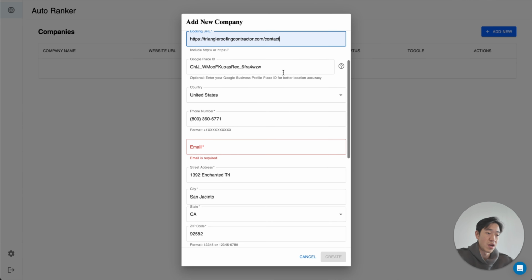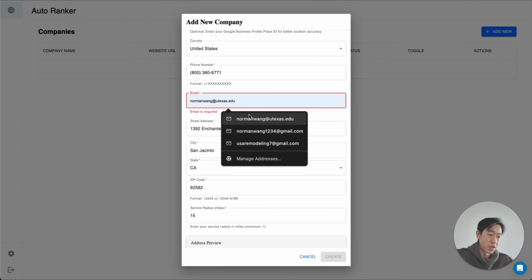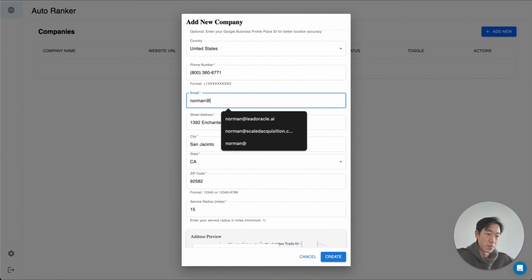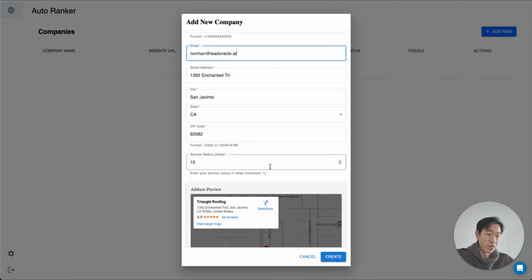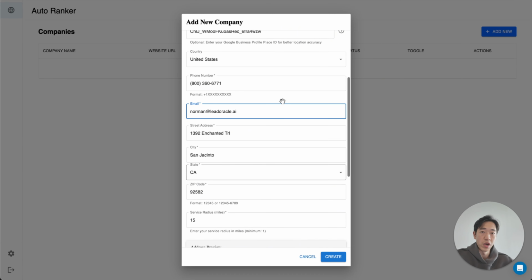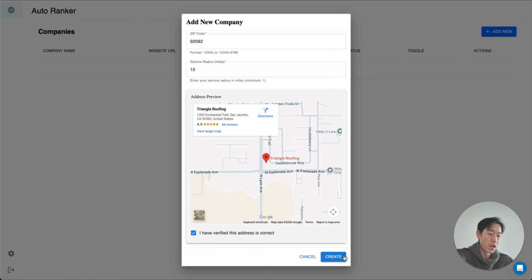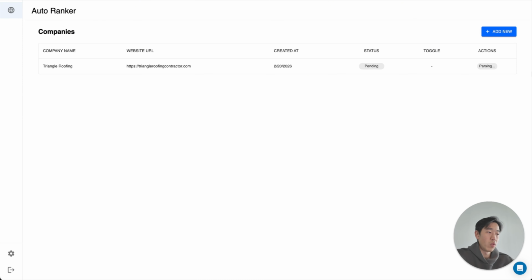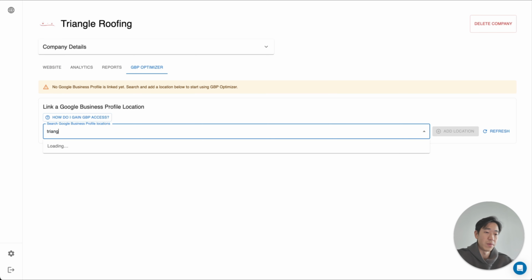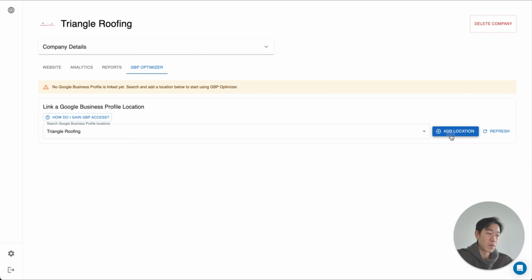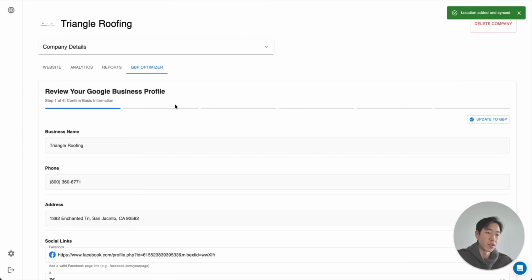So for example, this is the Contact Us page, and then you could type in your prospect's email. So I'm going to go ahead and type in my email here, and then make sure all the information is correct. This is going to be pulled directly from your Google Business profile, and go ahead and press Create. So now what it's doing in the background is basically parsing all the information, but go ahead and click into here and attach the same Google Business profile here. So press Add New Location, and now it's just syncing the Google Business profile in the background.